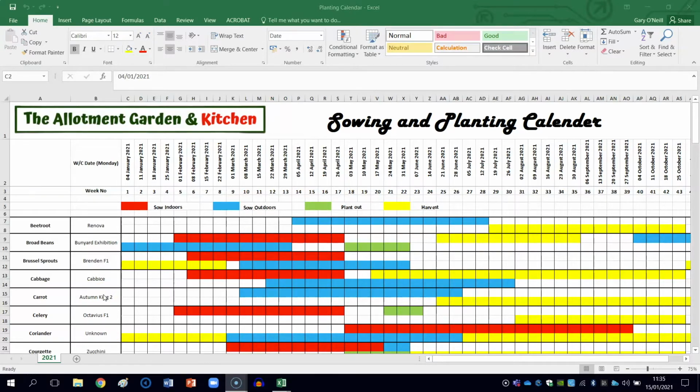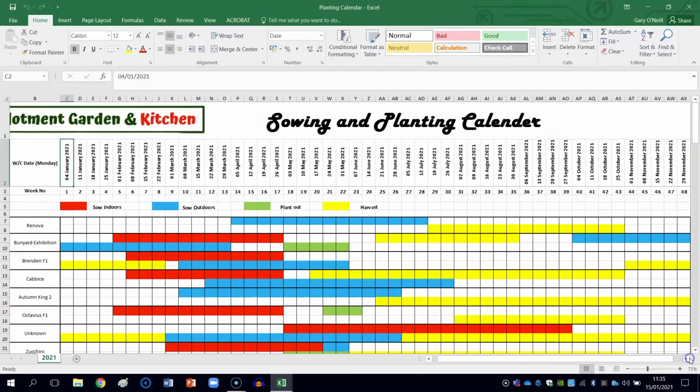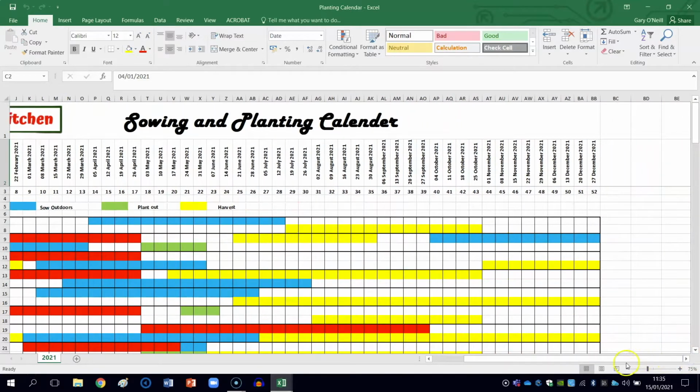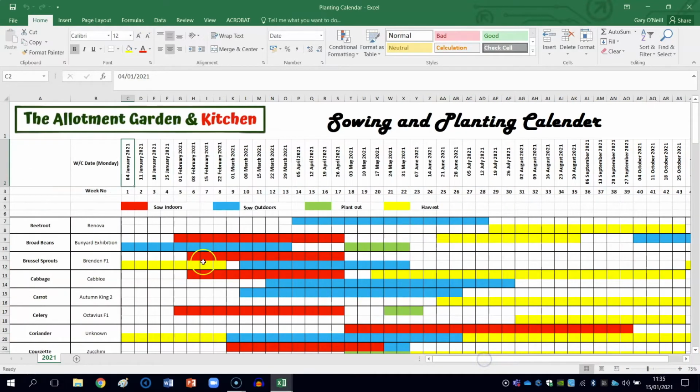So this is what the calendar looks like. As you can see, all the dates, this is set for 2021. All of the dates of the weeks across the top, week beginning 4th of January onwards, these are the Monday dates. And if you scroll through, you'll notice that it goes right through to December, which is the end of the year. So it's for the full calendar year.